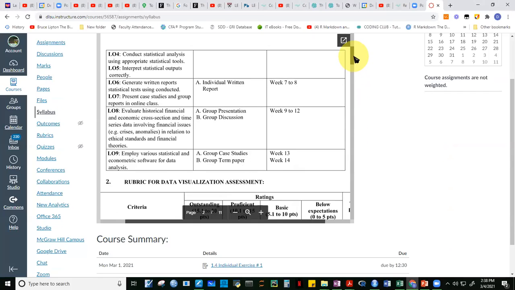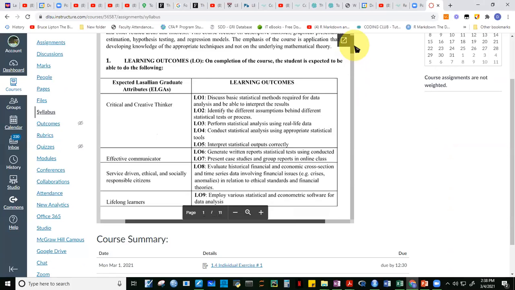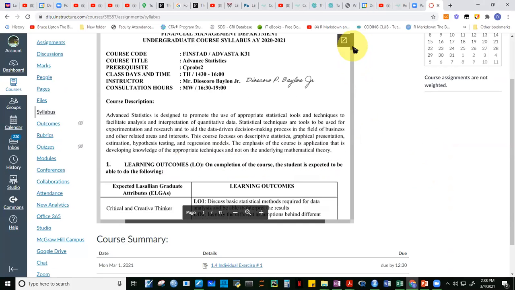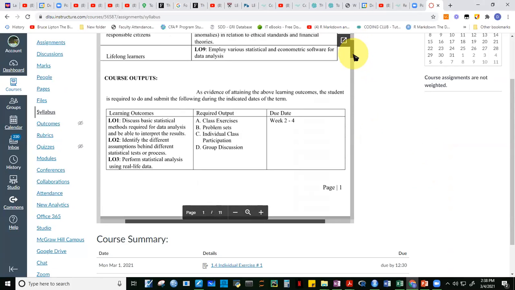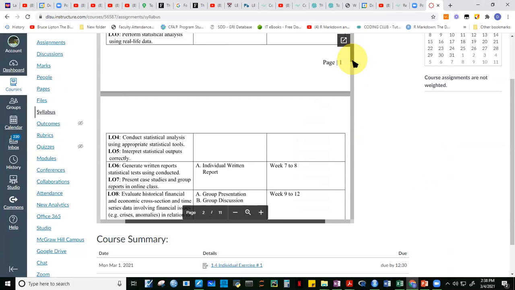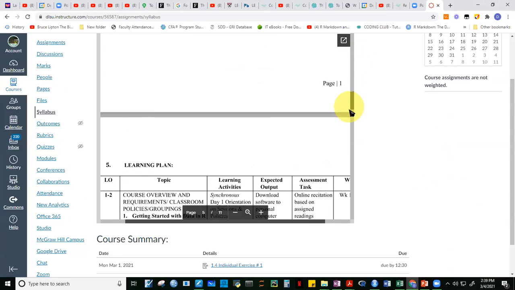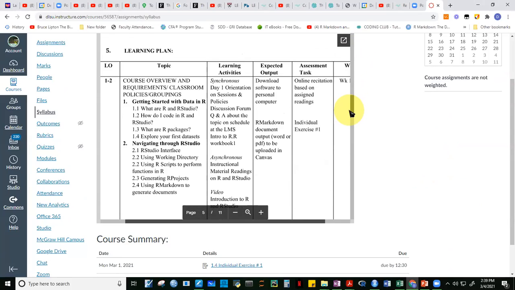So as I was saying, guys, this subject is all about data analysis. We're going to make use of R and RStudio as a platform for data analysis. Okay, so we're going to do descriptive statistics, graphical representation, hypothesis testing, regression models. So that's the end goal of this subject. And we're not going to use Excel, we're going to use R for this, a very popular and important software. So this is the outline of the course.